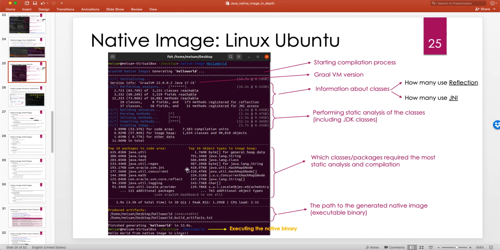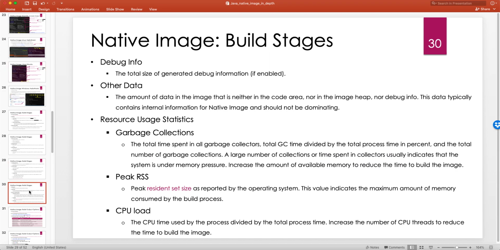So 38 GC cycles were run before the compiler decides that, okay, the state of the Java heap is the most optimized. Let's save it permanently as the image heap. And it becomes about 7 megabytes. All right, and then peak RSS, peak resident set size as reported by the operating system. This value indicates the maximum amount of memory consumed by the build process.